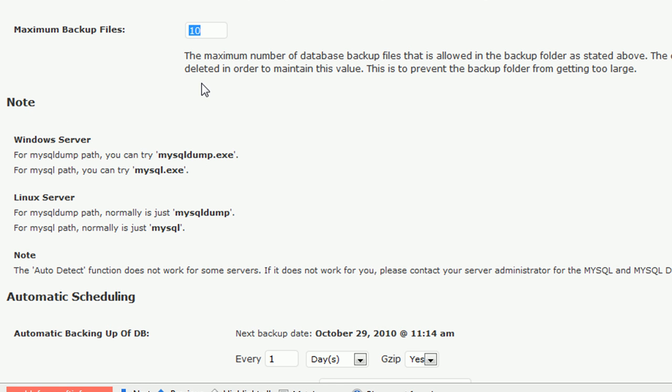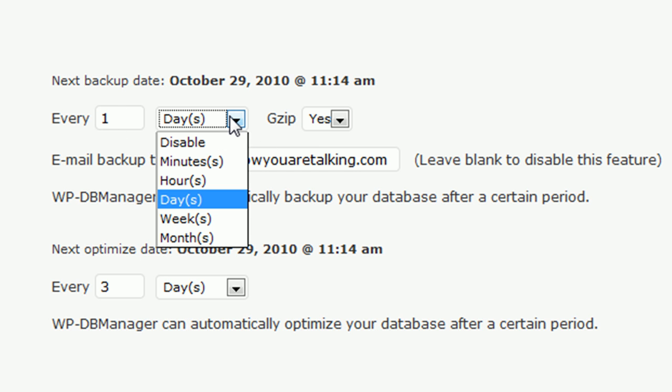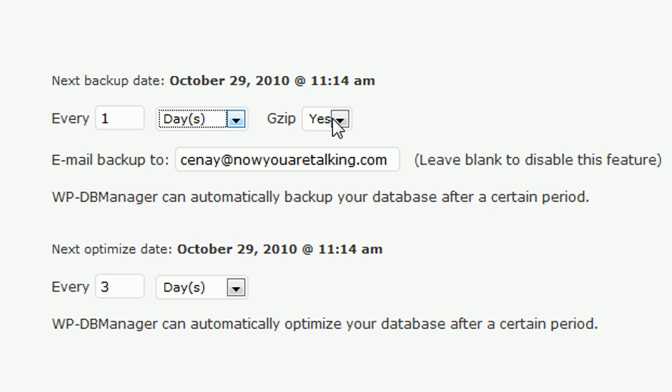Once you've told it the maximum, you want to tell it how often it needs to back up. Now, you have several options. You can do any number here, and you can do minutes, hours, days, weeks, or months. Now, I typically do it once a day, and I do gzip it. And the reason is WordPress and PHP, MySQL, they all have built-in limits on how large a file they can restore.